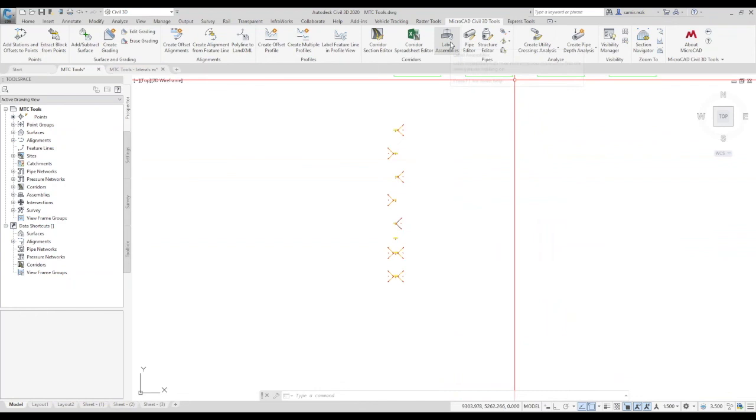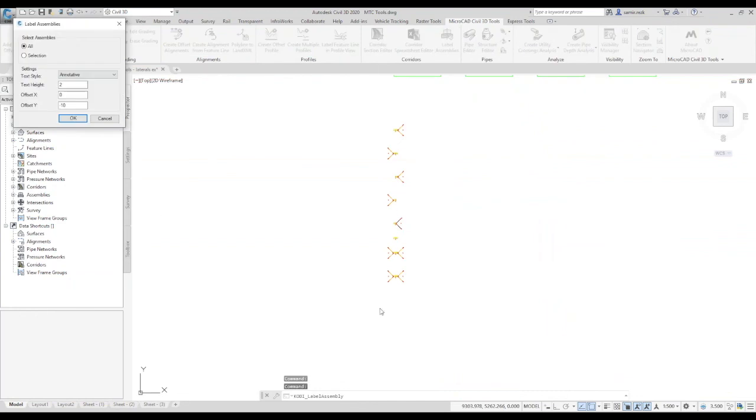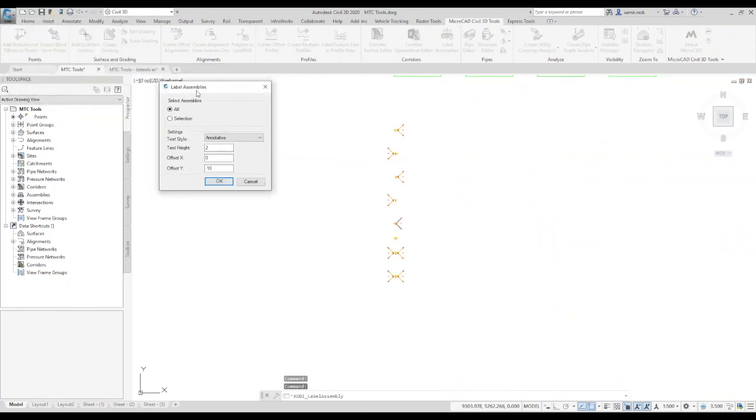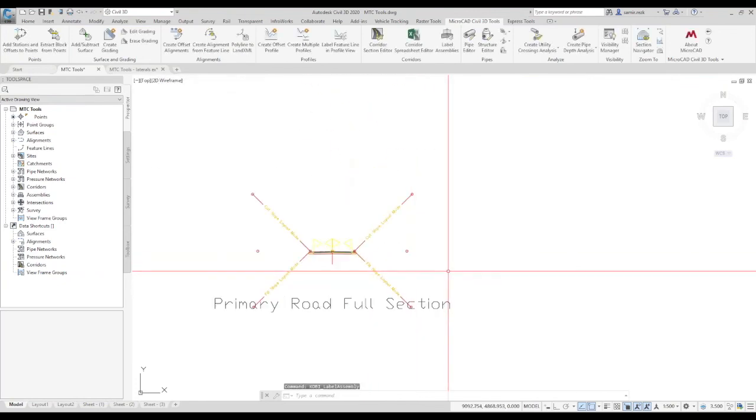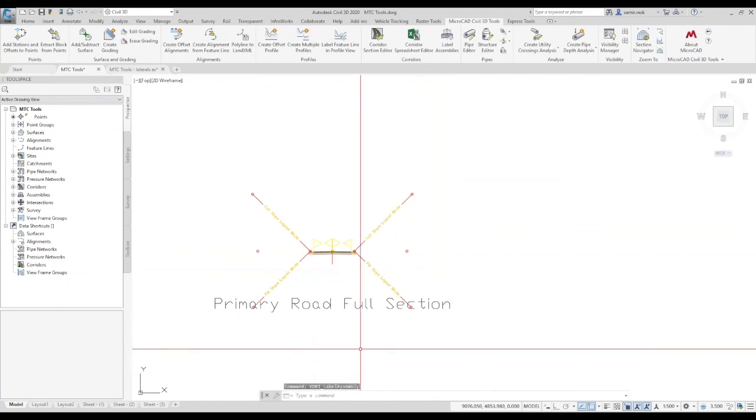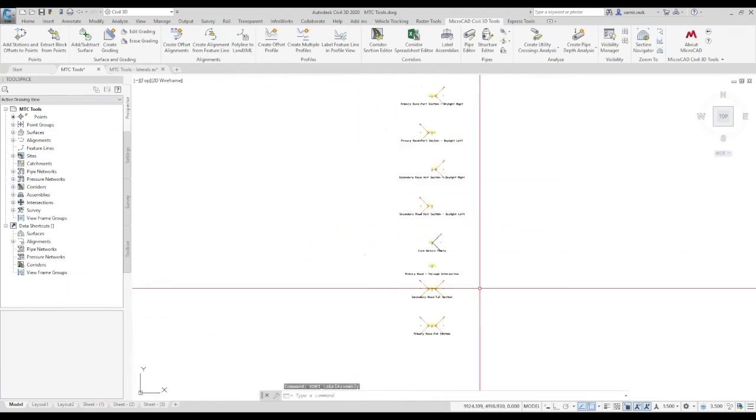I kind of like it. Label assemblies. You got a bunch of assemblies in your drawing. You don't know what they are. You keep going back and forth into tool space to figure out what their name is. You got a lot of assemblies like so, and you're working with a team, label them. So label assemblies, hit OK here, and all of them got labeled with the assembly name. So people know what they are, and you know what they are, and just makes for good CAD management.